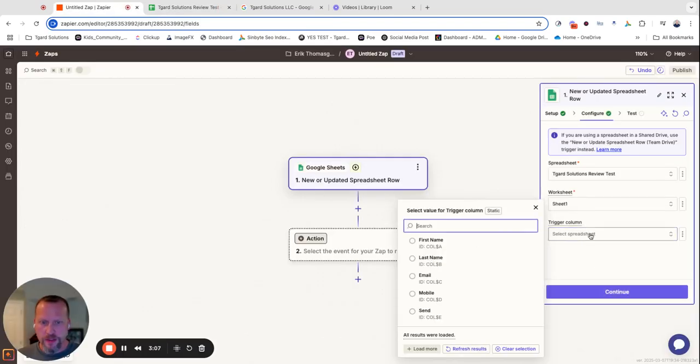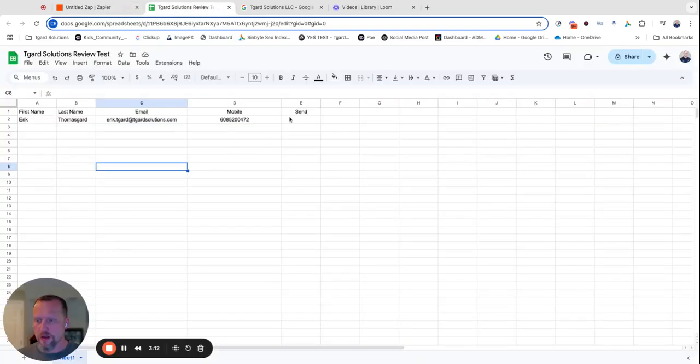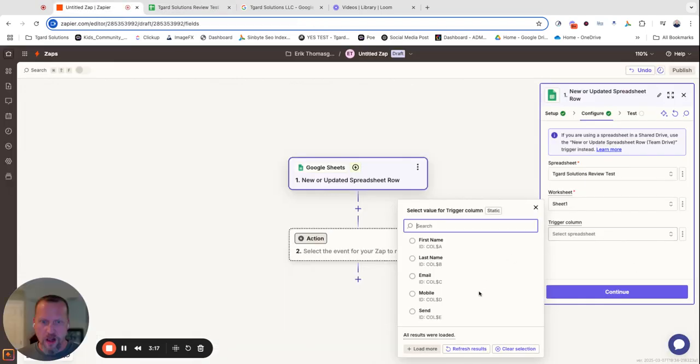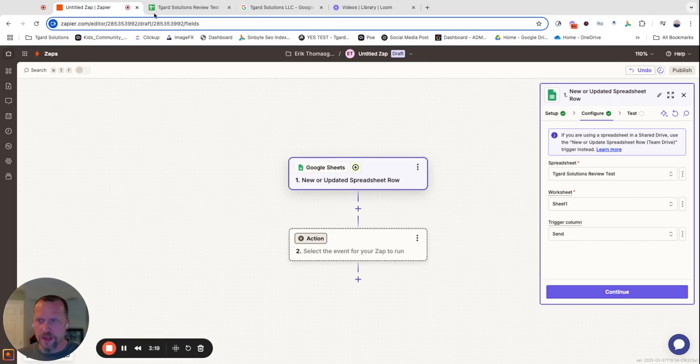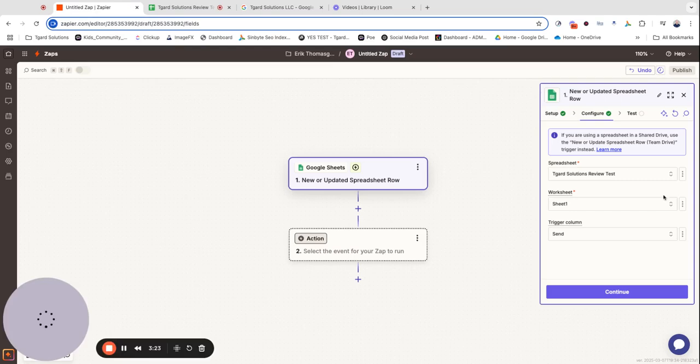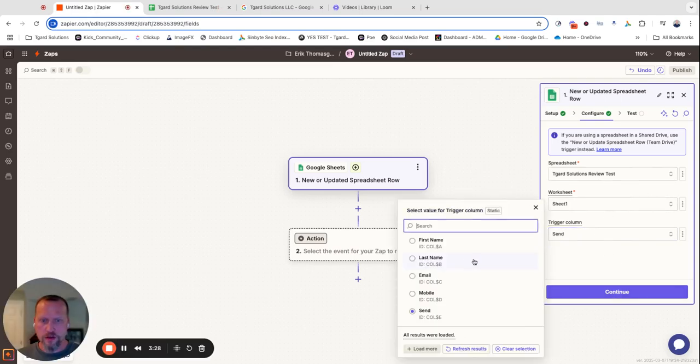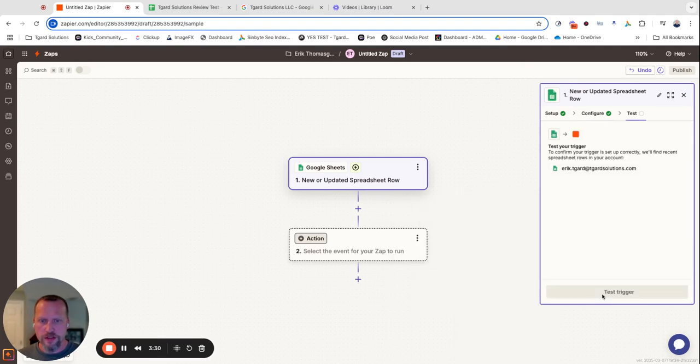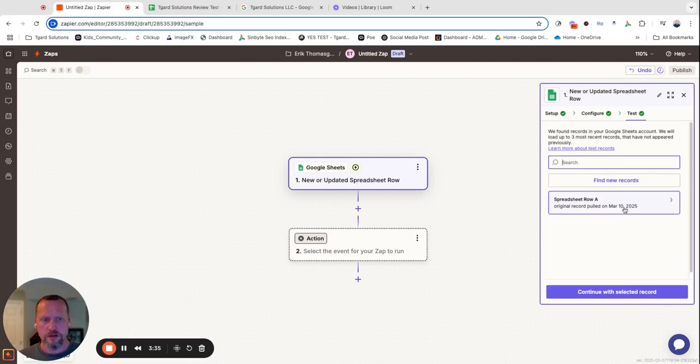And then trigger column. It's asking, what is the trigger column? This is where this becomes very important. So this send column here, that is what the trigger column is going to be. Because when we put something into this block here, that's going to trigger this workflow. All right. So we got that set up. So trigger column, send. Yep. All right. So we're going to hit continue and test trigger. All right, so it's going to pull that information there. So we can select that. We got that information. Cool.